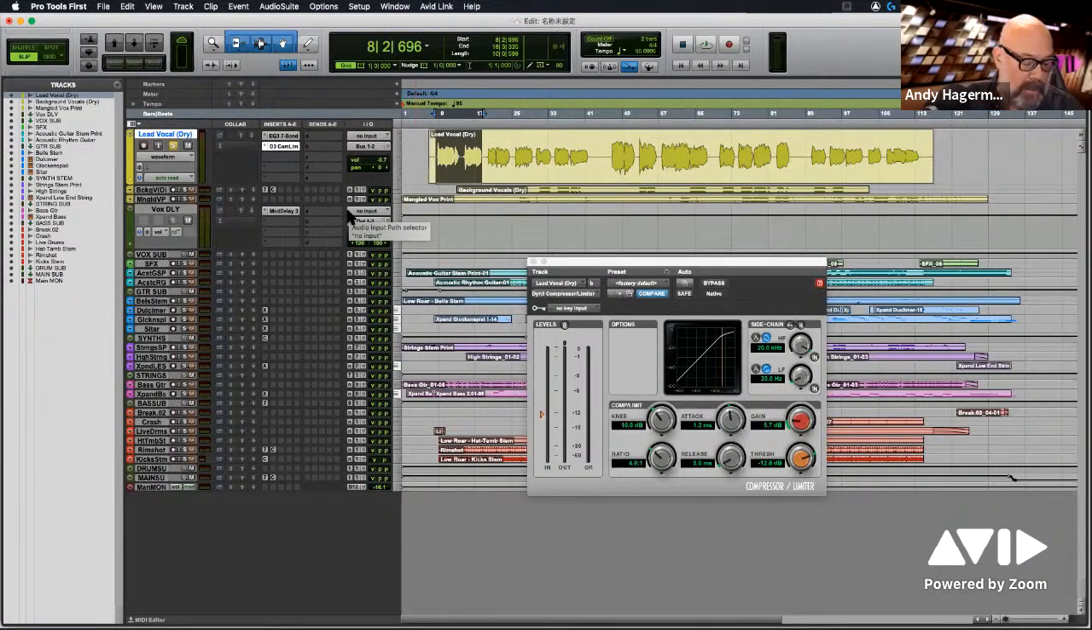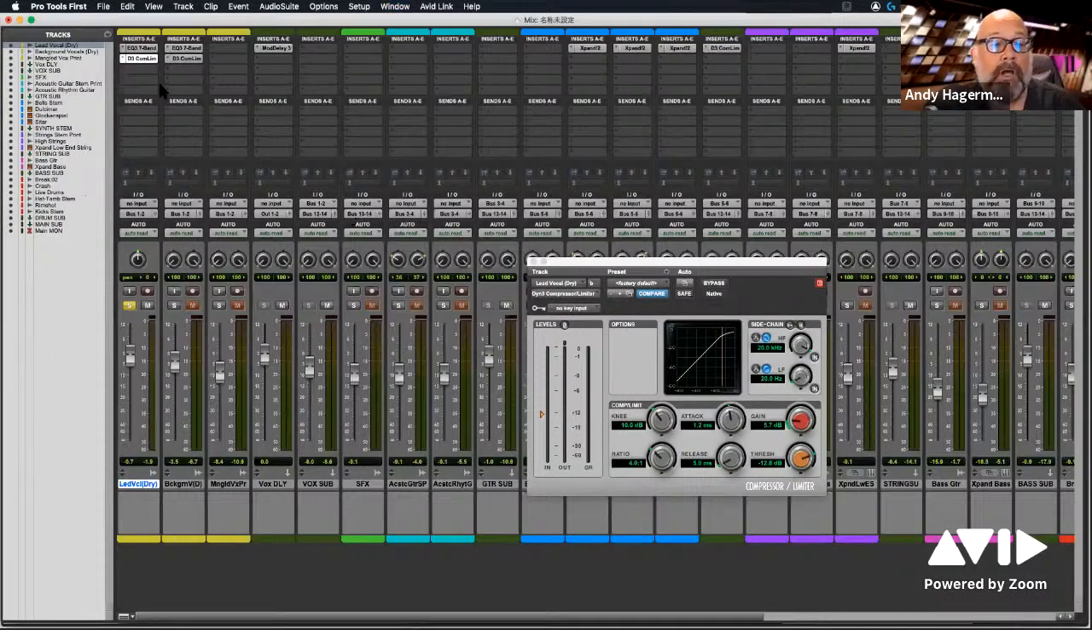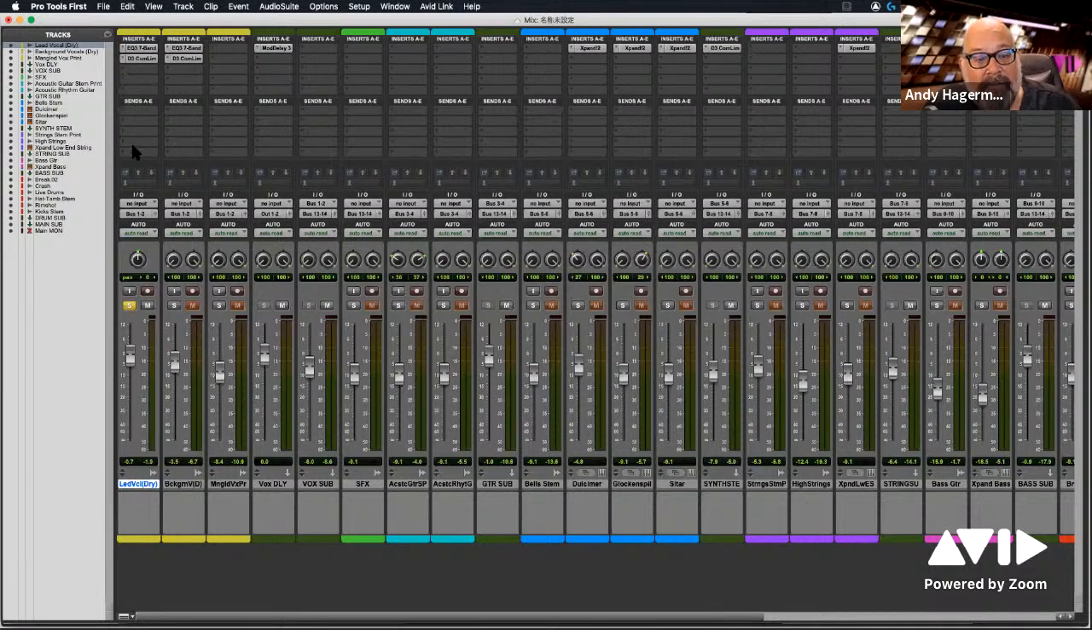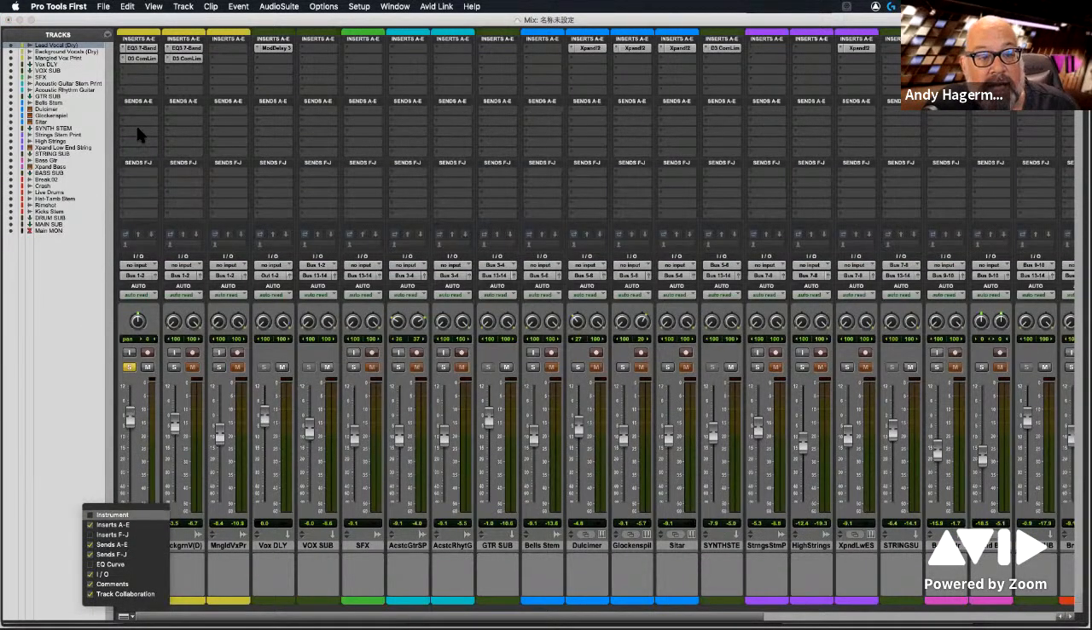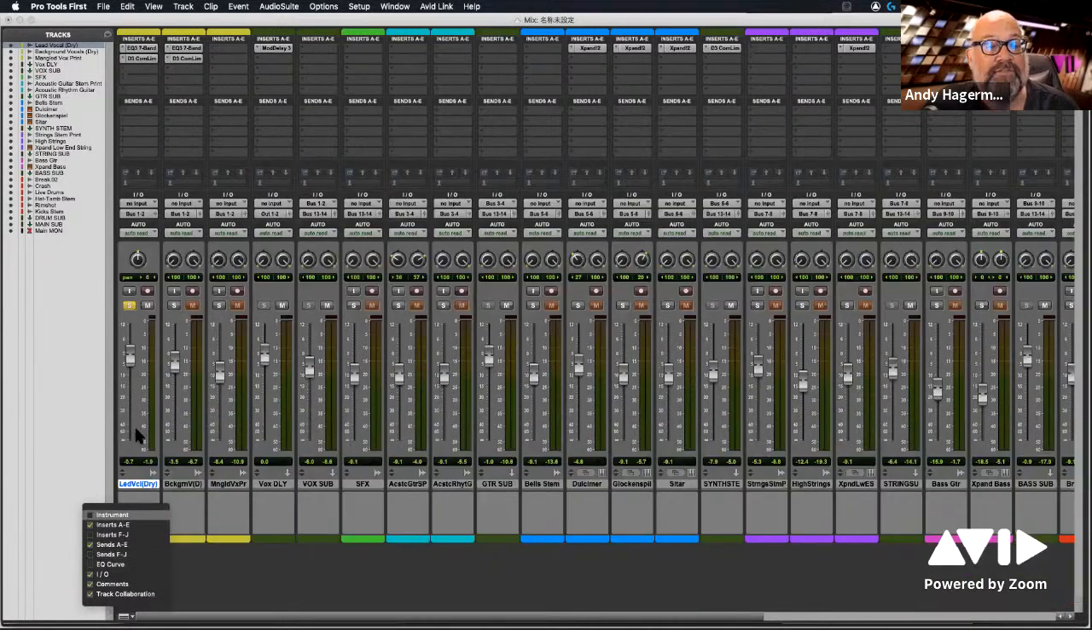If I go back to my mix window, there we are. You can see here I've got my sends. And again, just like inserts, I've got 5 send slots that I'm seeing now. But if I need more, I can get 5 more send slots by clicking the display down here at the bottom and choosing sends F through J. So I can get up to 10 sends, but I don't need that right now. I just need the 5 is fine.